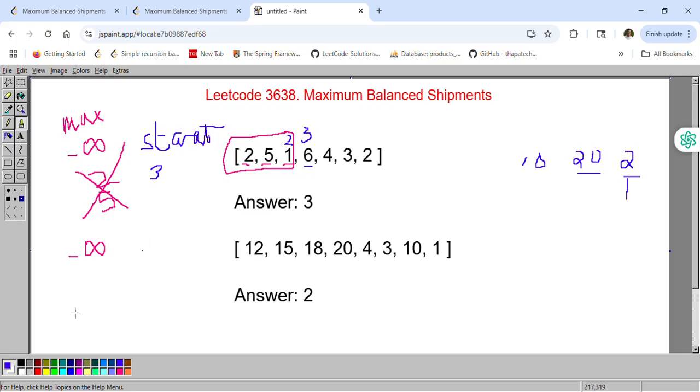So at 6, I will update my max to 6, right? And since 6 is the last number here, but not more than 6, I have to keep going, right? So I will keep going to the next one. 4, 4 is less than the 6 that I have seen, correct? It means that I can now make this one shipment, correct? Because 4 is the next number and I already have 6 here. It means that I have gotten another shipment.